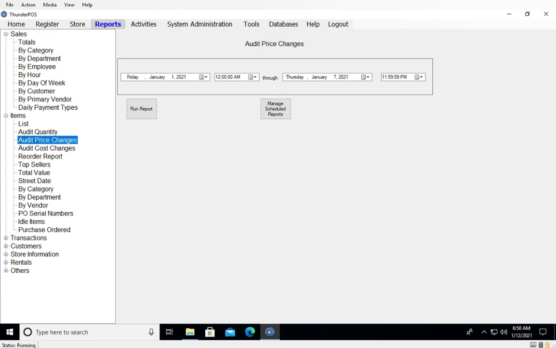The audit reports here, these three are for changes in inventory. Audit quantity depends on you having a setting on called audit quantity changes that requires, when somebody changes your stock level, for them to enter a reason, and it records it. And this report is how you can see the reasons. Audit price and cost changes don't require a reason, but if somebody changes those fields directly in inventory, then it will record there so that you can know who did that.